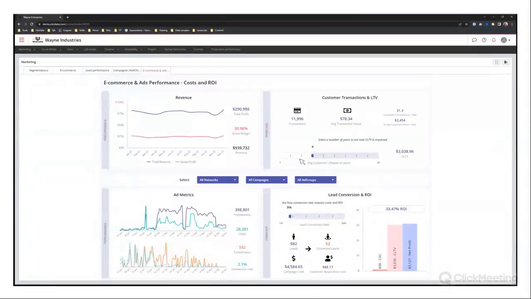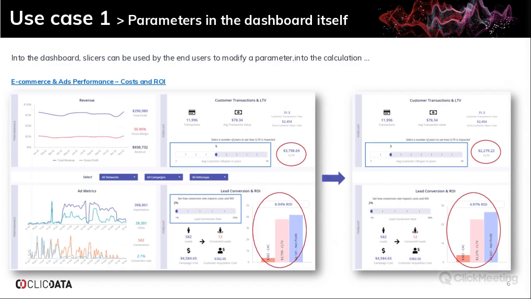So here it's the first example, directly in the dashboard. The data here is not stored in the parameters table, but it's a parameter. So if we go back to the presentation, here is use case 1.